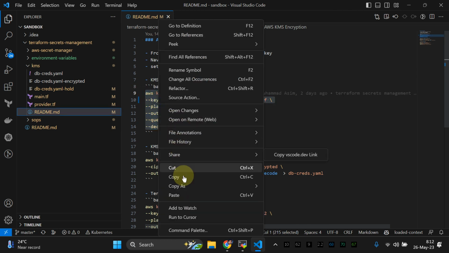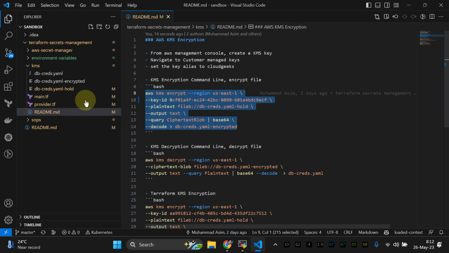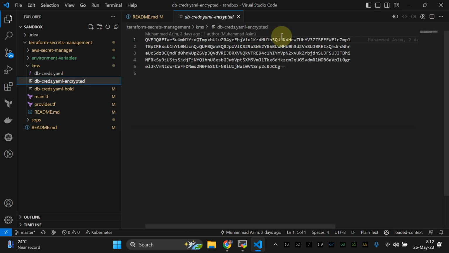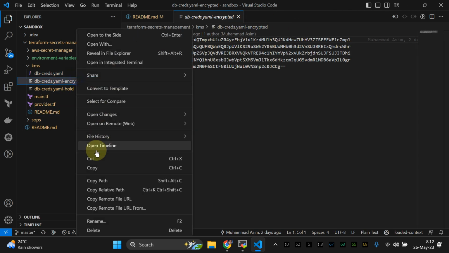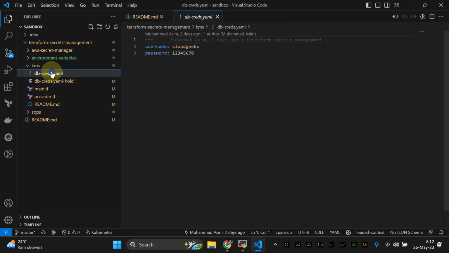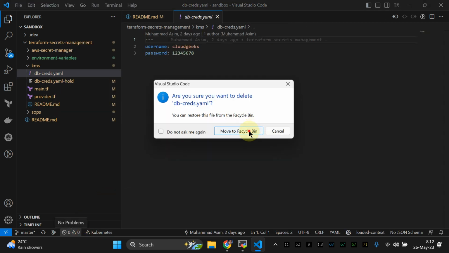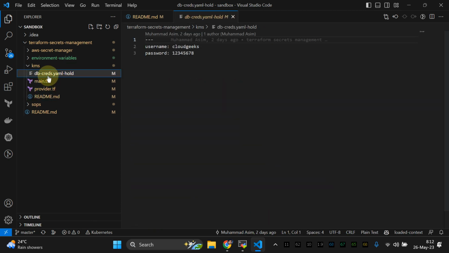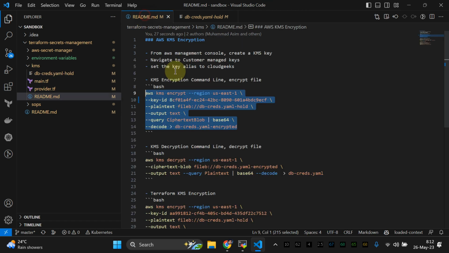So let me remove the existing file. So we have this particular file. I'm going to remove it. Okay, let's delete this particular file and db creds. Let's also delete this file. So I have this file db creds .yaml dashboard. From this particular file, what we are going to do is create this encrypted file.